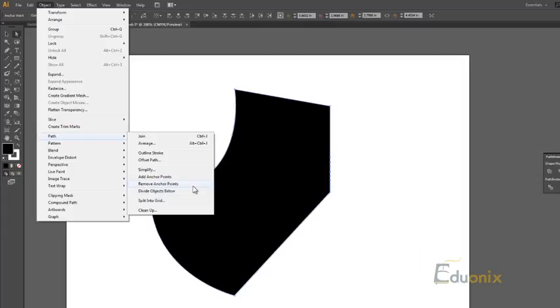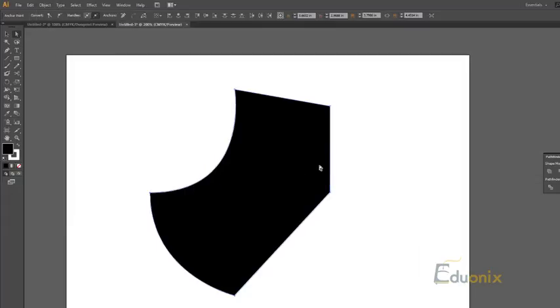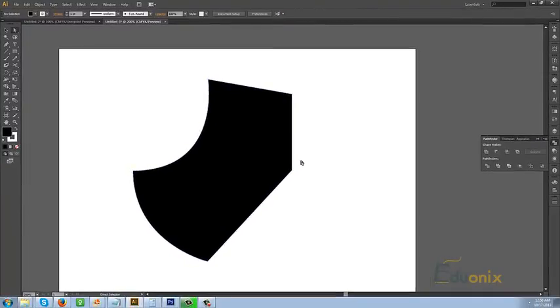But I'm going to go ahead and click it, and that'll actually end this segment of the pen tool. In the next segment, we're going to take a look at some of the more advanced features of the pen tool, as well as the pencil tool.